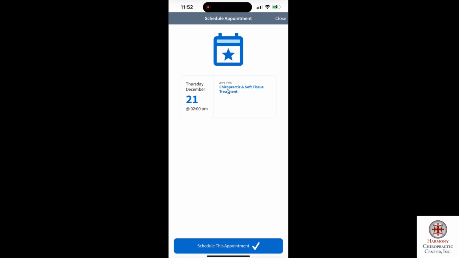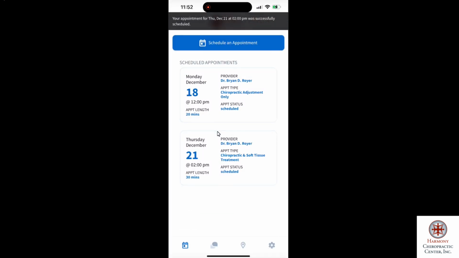Okay, so it'll tell you what it's for. Again, it'll tell you the time that's available, and it'll tell you that it's scheduled. Okay, so this is the provider that's there. It has the appointment, it has what the appointment type is, and it has everything scheduled, and it tells you the approximate appointment lengths for each of those things.